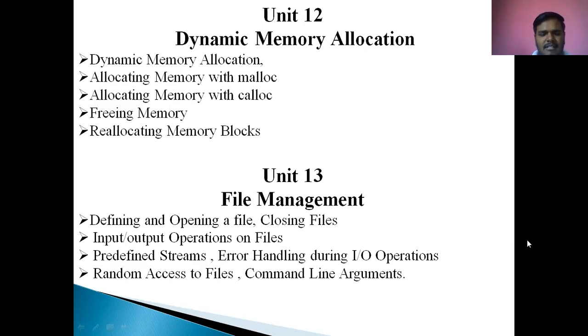Last but not least, file management. In this unit, we learn defining and opening a file, how a file is closed, how to perform operations on a file, how to write something in a file, how to delete from a file, how to copy into a file, how to randomly access a file using the normal way, using command line arguments.